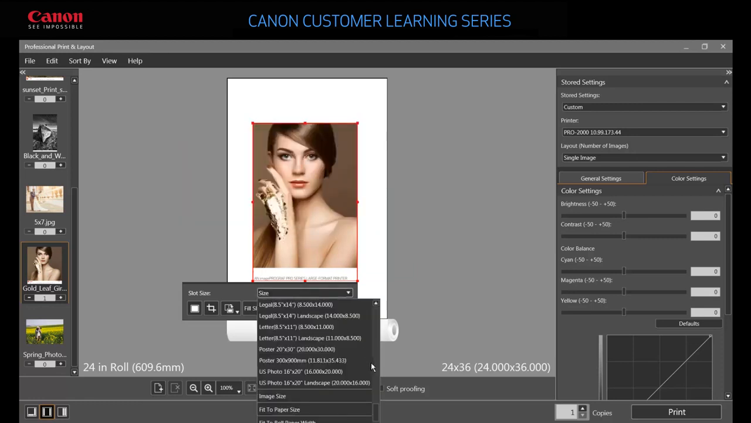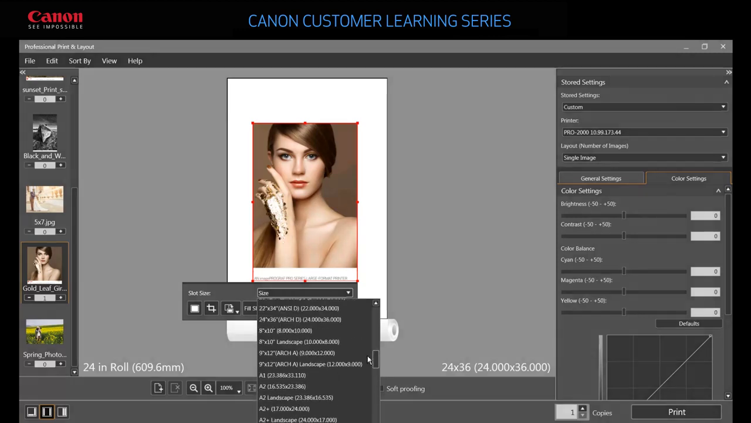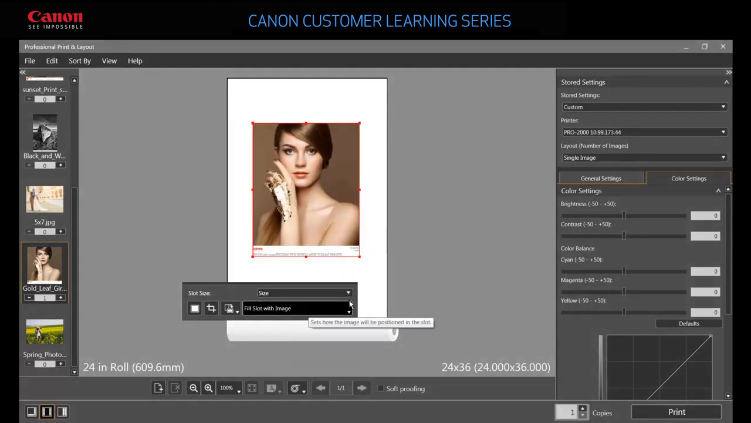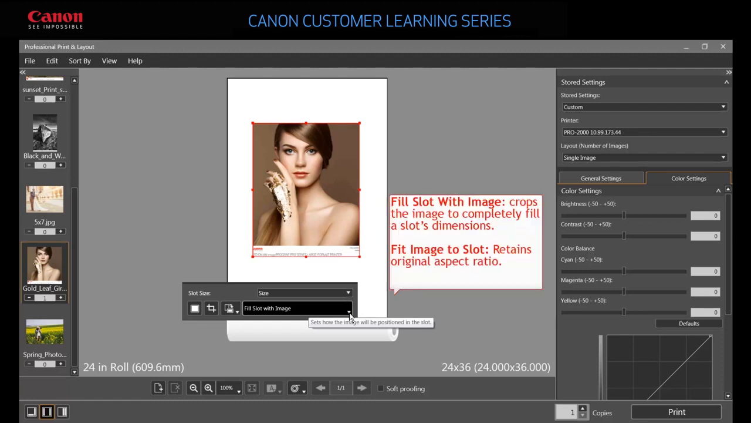You can choose a predefined size or image size, which sets the slot to an image's dimensions. Beneath the size setting, choose how you want the image allocated inside the slot. Fill slot with image crops the entire image in a way that completely fills the slot's dimensions. Fit image to slot inserts the entire image into the slot while retaining its original aspect ratio.